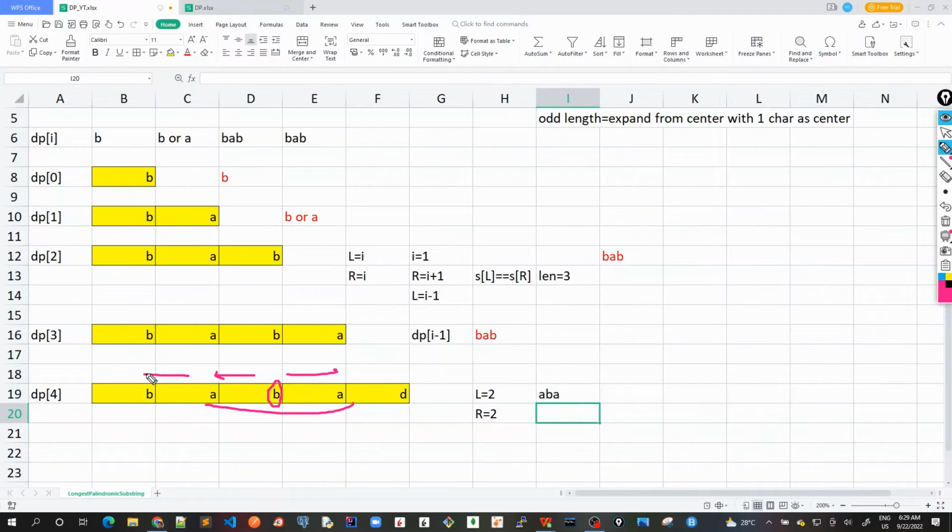And then we again move to this, and we see that this B character is not matching with D, right? So we stop here because it's not matched, and after this we cannot move further because of the string it will be an overflow condition. So far we have found a length of 3, which is ABA. So using this approach for the final DP4, we found that the longest palindromic substring is only ABA of length 3.